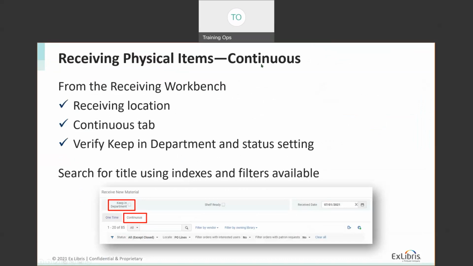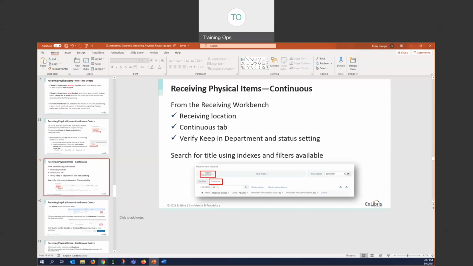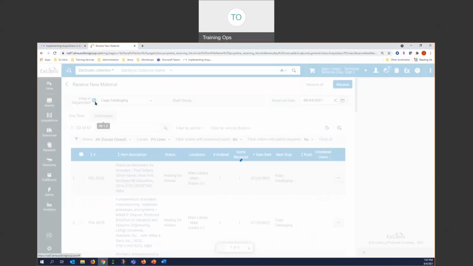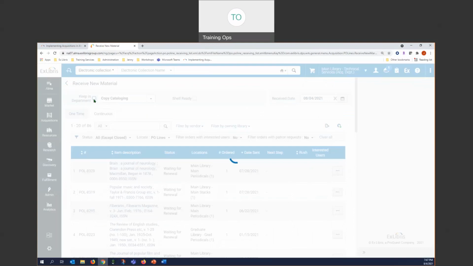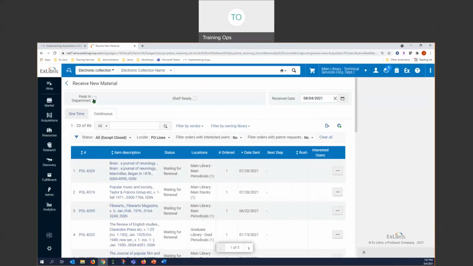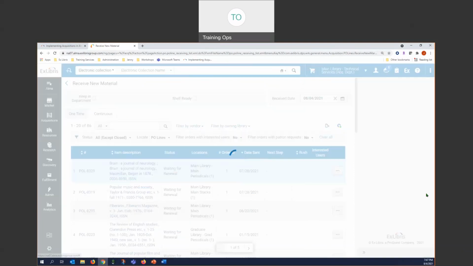I'm ready to receive a subscription or continuous order. I'm at my receiving location. I'm on the continuous tab. I've verified my keep in department settings. All I need to do is search and receive. Let's get over here into Alma. Continuous tab. Remember that's sticky. Uncheck that one. My print continuous. Oh, it's right here. It's this very first one. I don't even have to go searching for it. Okay. So what do I need to do? I'm going to click receive.